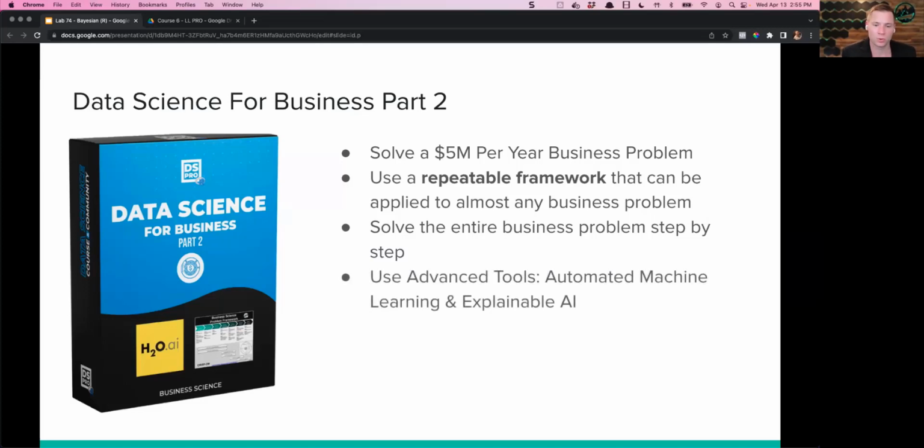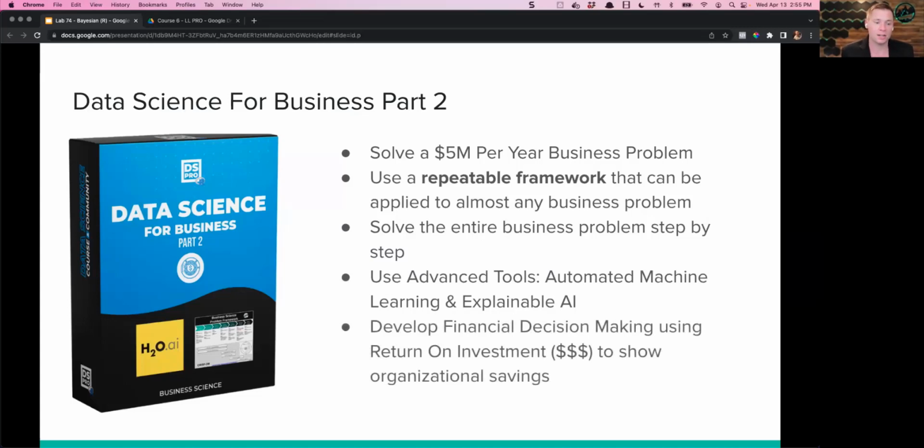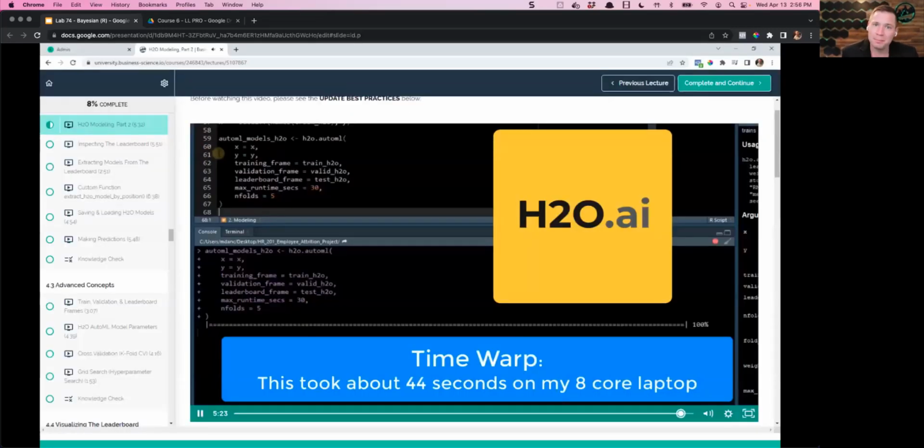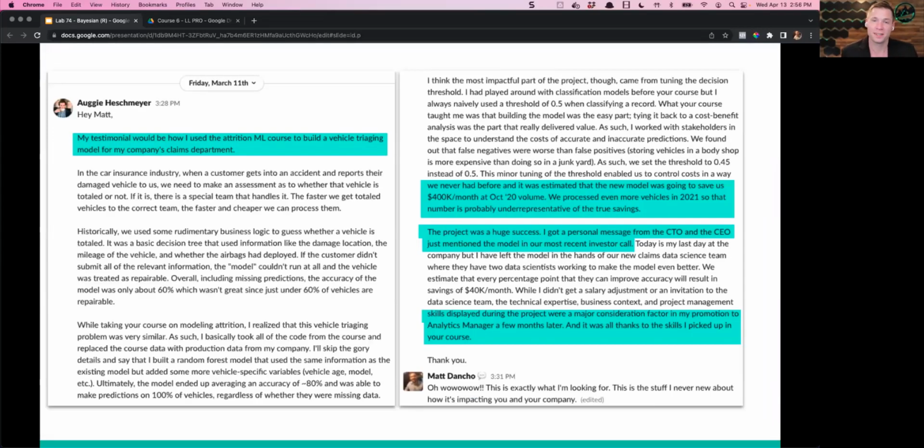You use advanced tools, including automated machine learning and explainable AI. And we don't just stop there by developing models, but you actually develop a financial decision-making solution using return on investment to show organizations exactly what they want, which is savings. Okay. So by the midpoint of this course, just 50% through of it, you are using state-of-the-art H2O automated machine learning to produce hundreds of predictive models. Pretty fascinating, right? Well, it's not only cool, it's actually pretty powerful.